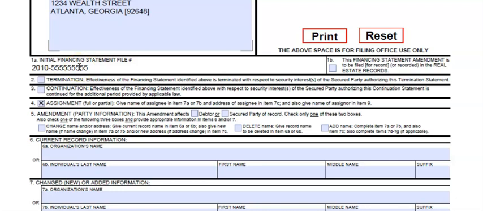Okay, we're going to skip past 2 because we're not doing a termination. A termination is when you want to terminate an entire UCC filing. If you've gone through particular people that have filed your UCCs and it's not up to where you need it to be, you would use an amendment to terminate that. If you want to do a continuation, meaning UCCs are only good for 5 years, so if you want to continue, then you would be doing a continuation.